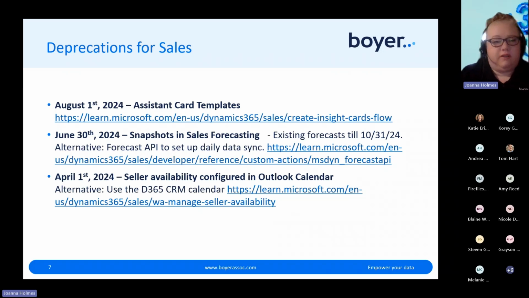There is an alternative here, though, for you. There is something called the Forecast API that, if you want that daily data sync to take a snapshot of what your forecast looked like on Tuesday versus Wednesday, you can use this API to do that. They're just taking that snapshot functionality away.